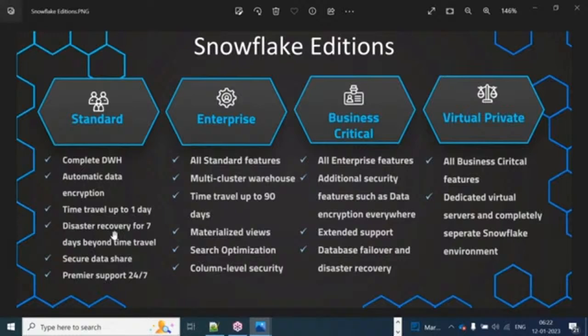And then what about disaster recovery? Disaster recovery is nothing but, suppose the database goes offline, then you can bring it back online. What about data share? Data share is nothing but a secure data share, so you can share the data between Snowflake accounts. This is about your standard edition.